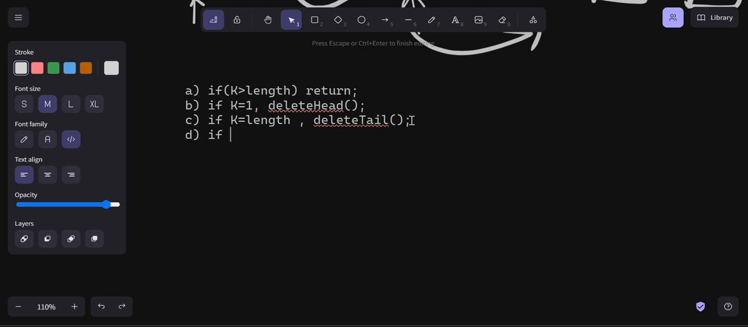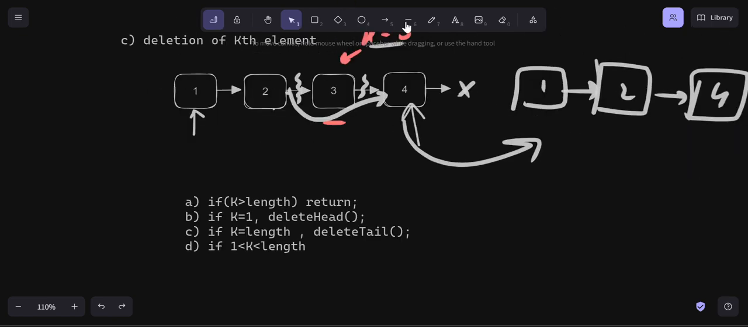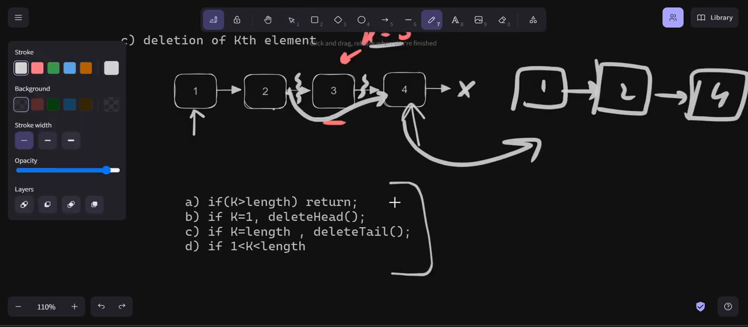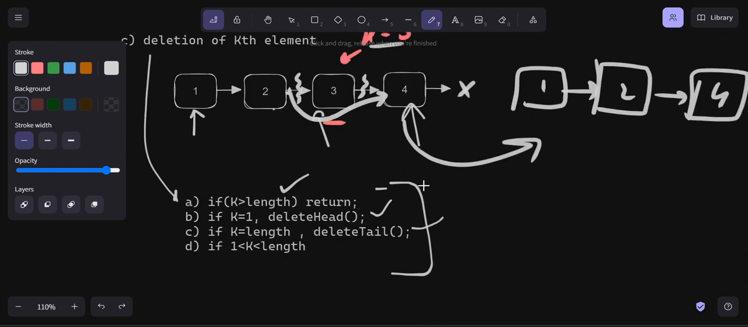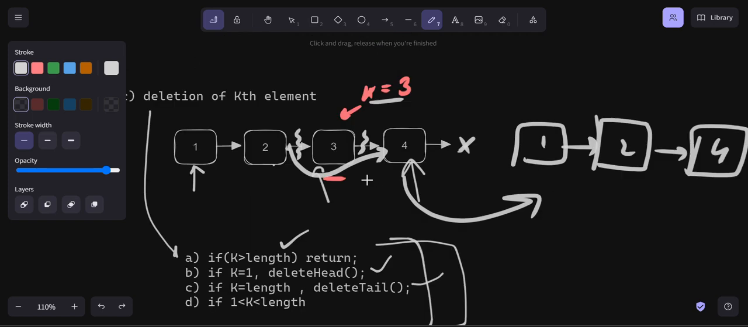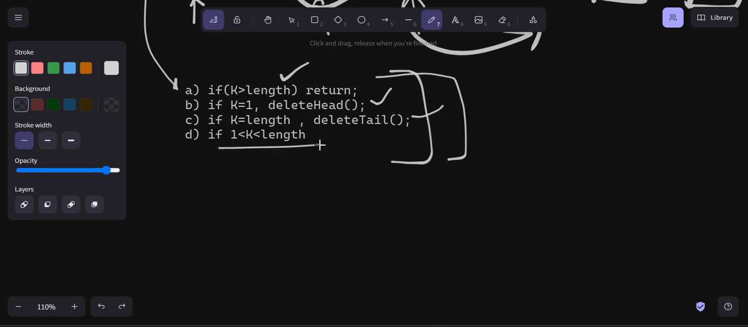Now, only the last case which we need to work on. If k exists between 1 and the length, then what do we do? These are the cases which you need to tell your interviewer: we can have k as length, we can delete head, we can delete tail, but if it exists in between, which is what we are discussing. I'm telling you repeatedly to consider all the cases, because it gives you a good impression in front of the interviewer. So if this case happens, let's discuss what you can do here.